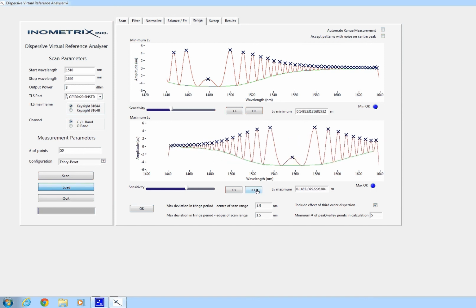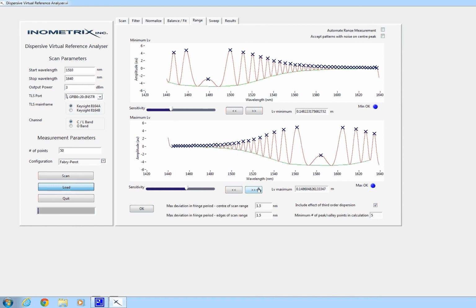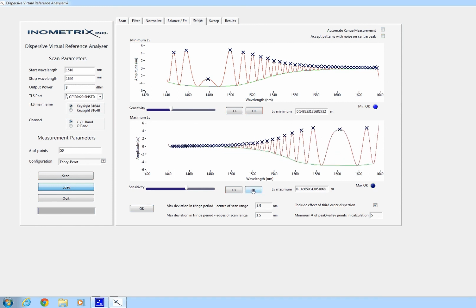Now I could do this. This can be done automatically for me if I click on that, and once I press OK, it will automatically find the balance point. For the control that it allows, I like to do this manually, but it can be done. It can be automated. Now, so we've done that.